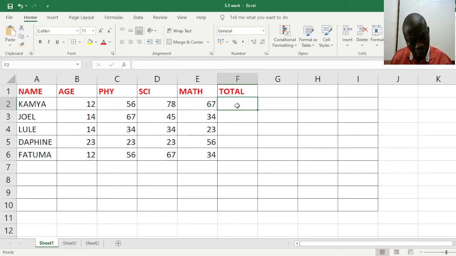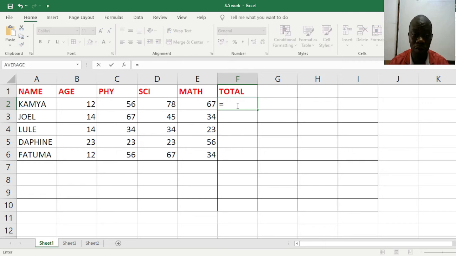My friends, we have said that formulas help us to perform calculations within our spreadsheets through use of mathematical expressions, so through use of mathematical operators. Now I want to use mathematical operators to get the total score of Kamia. Note that all calculations we perform within our spreadsheet programs, we are supposed to begin with the equal sign. So I will say equals.